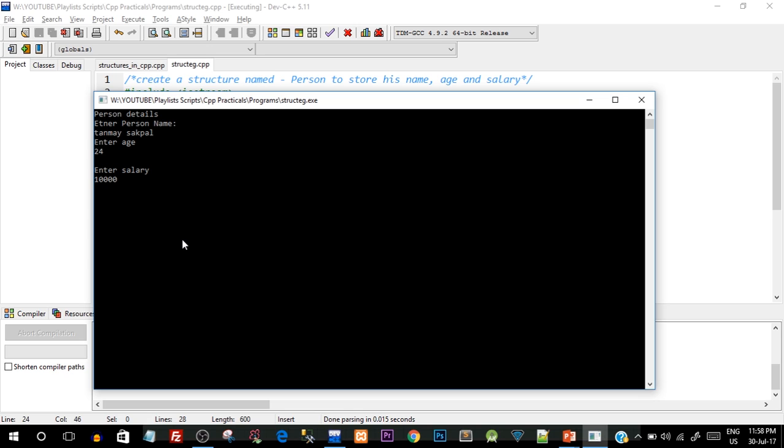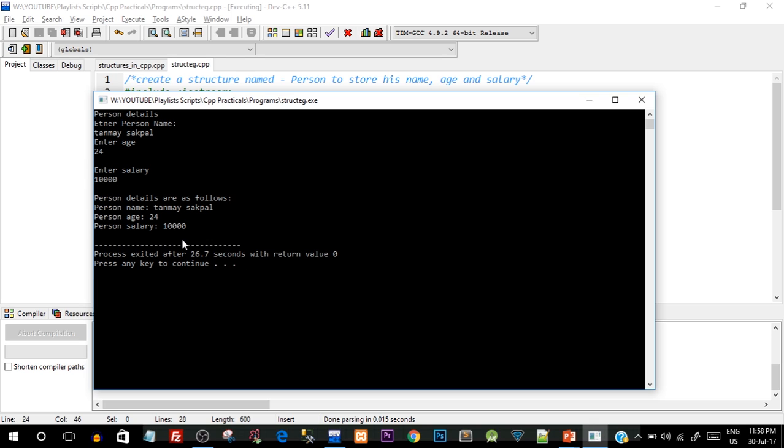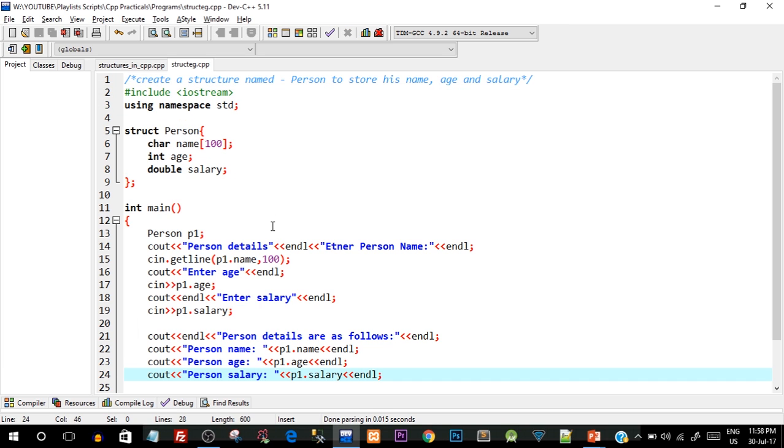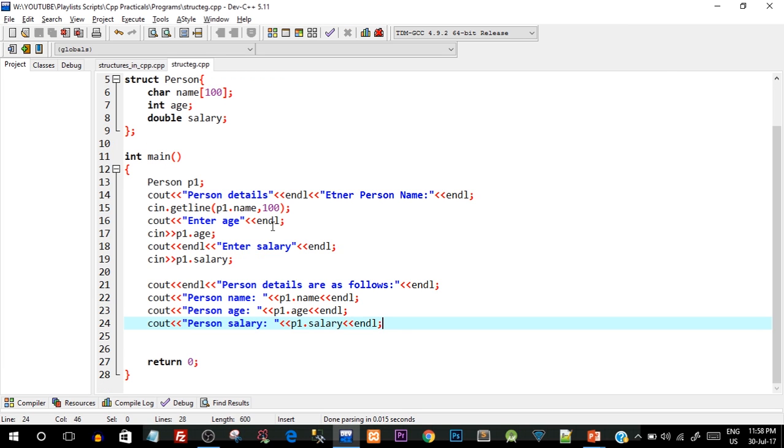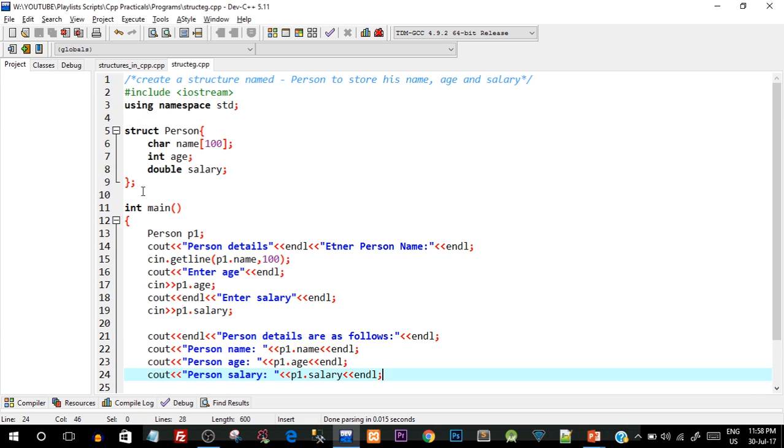Okay, so this is where we took all the input. I'll just hit enter and let's see if this prints correctly. So there you go with the output. We have person details are as follows. Then we have person name, which is Tanmay Sakpal, person age 24, and person salary. So that means we performed the entire program correctly and we successfully compiled it and ran it. So that was a basic program on structures, and I hope you understood why we exactly use structures.